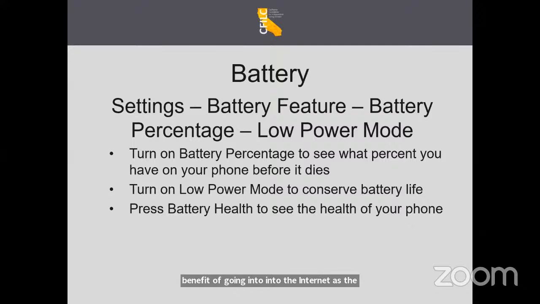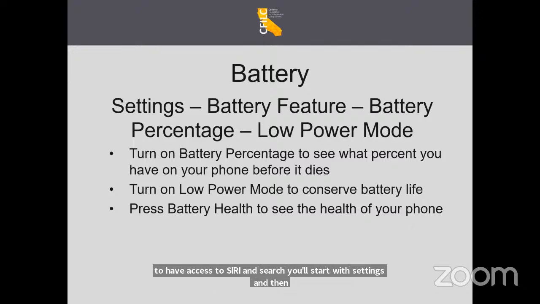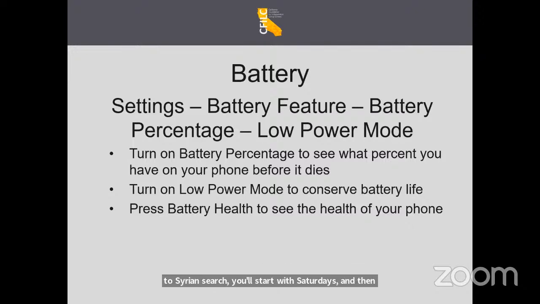Then you have the low power mode to conserve battery life. More often than not, the low power mode is utilized if you want to conserve more battery. If your phone is dying and you don't have a charger near your vicinity, that automatically helps conserve the battery life before you need to charge your phone.